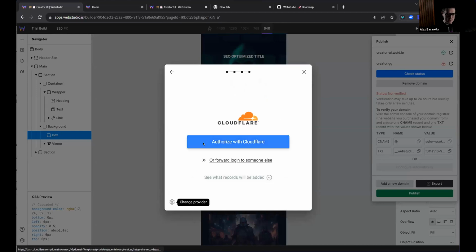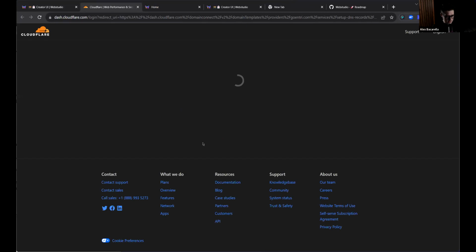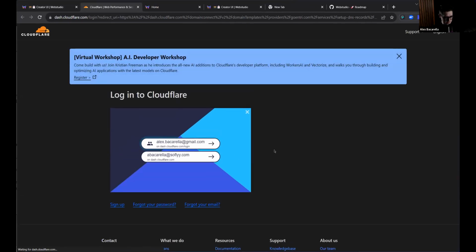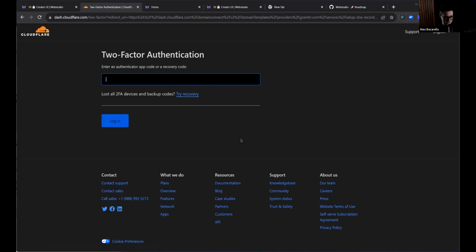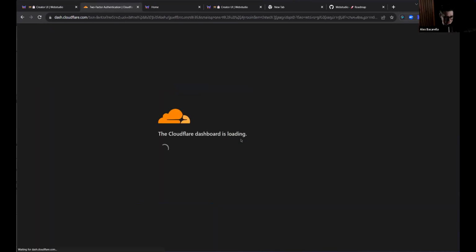So you can see here, okay, my one's on Cloudflare. Please don't show my password. I don't think it will. Hopefully. Beep, boop, beep, boop. Okay. Oh, no, don't look. There we go.